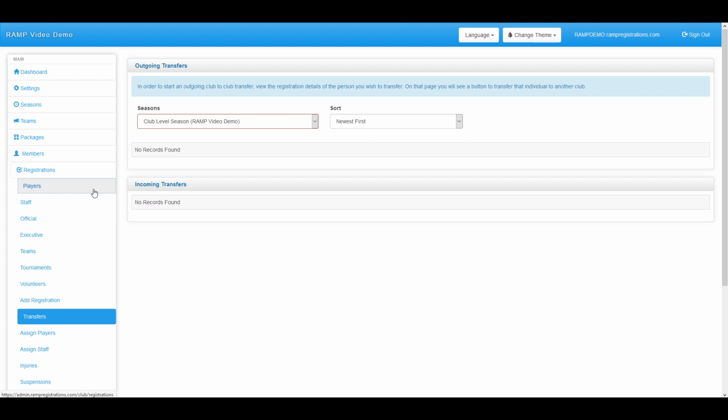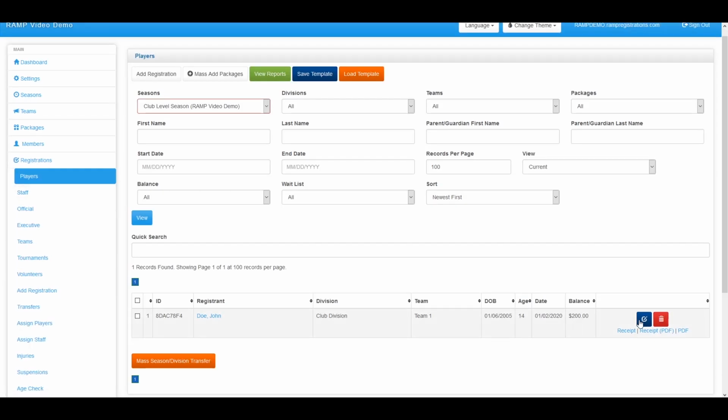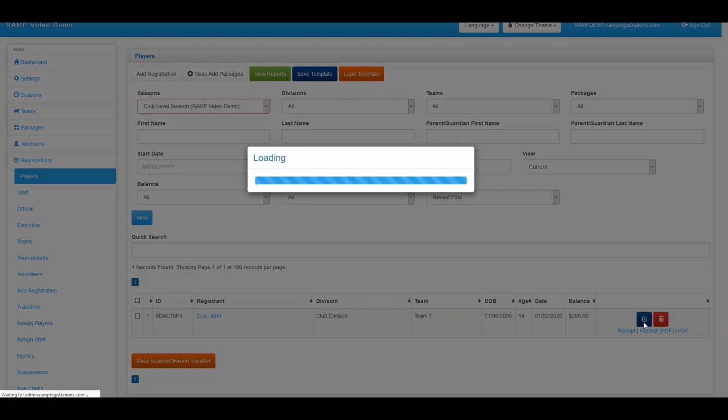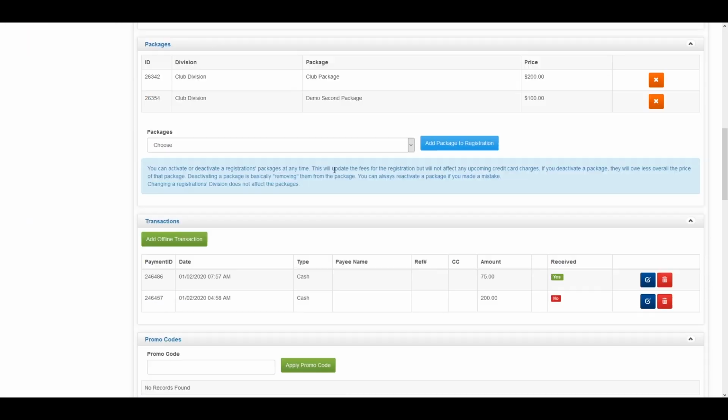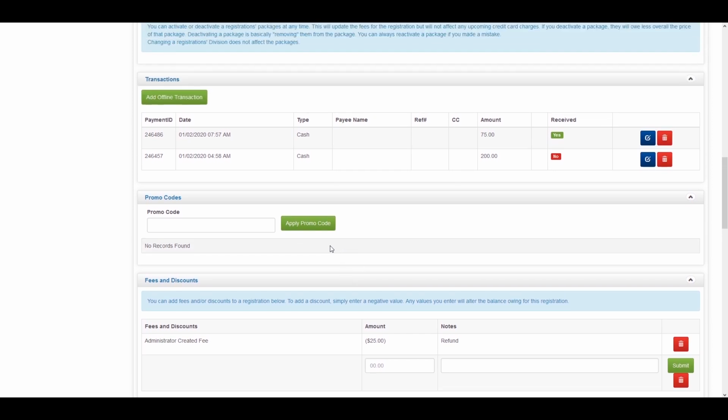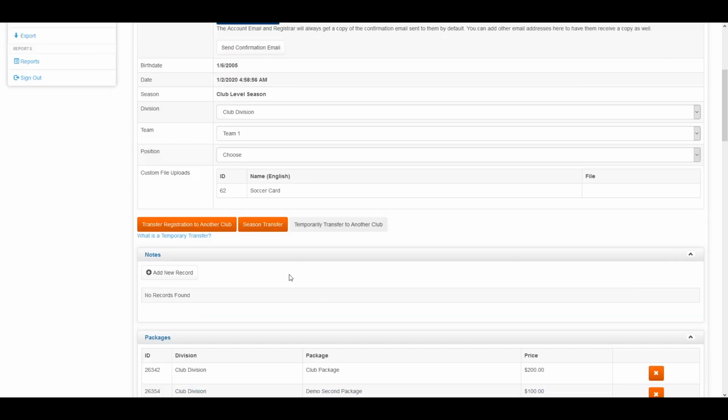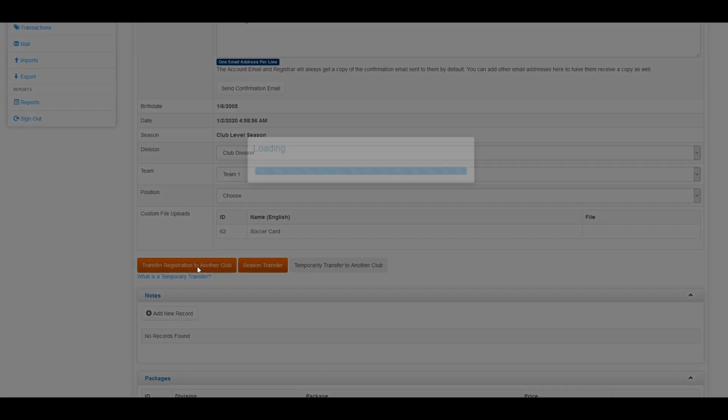Going back to the Players tab, we're now going to do a transfer and take a look at what that looks like. So as you can see, we only have the one registrant now. We don't have two people here. The same registrant had registered twice. They're now only in there once. And we can view a history of all of their items now combined together. And what we're going to do is transfer them to another club.